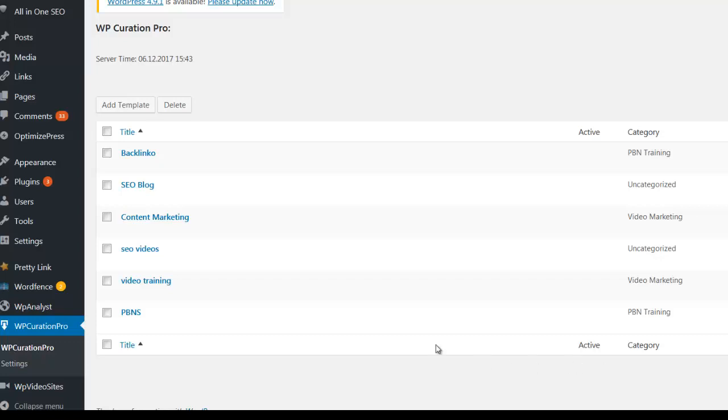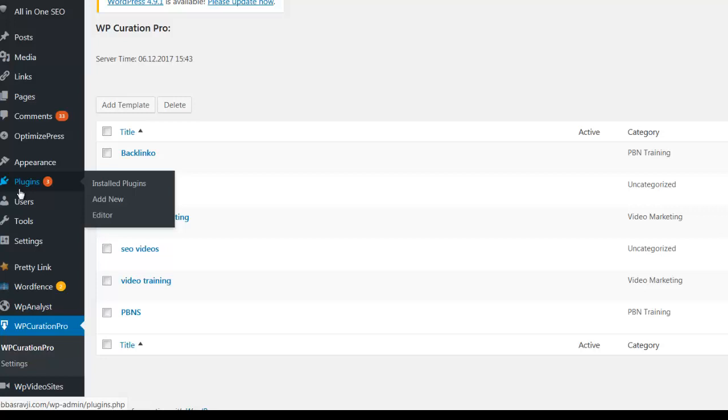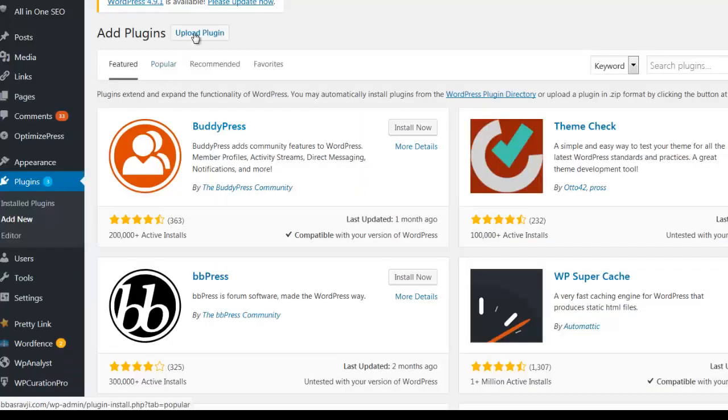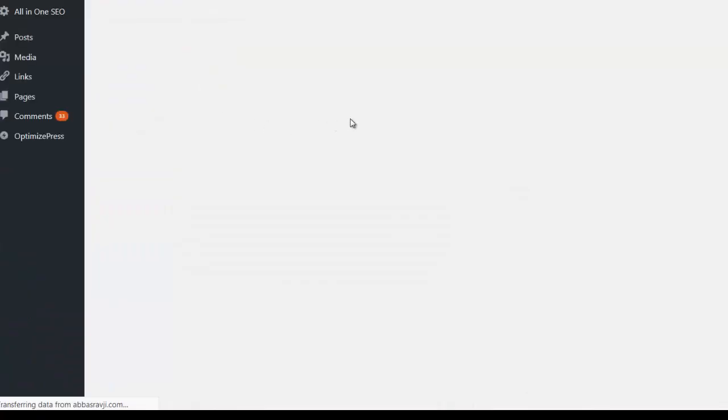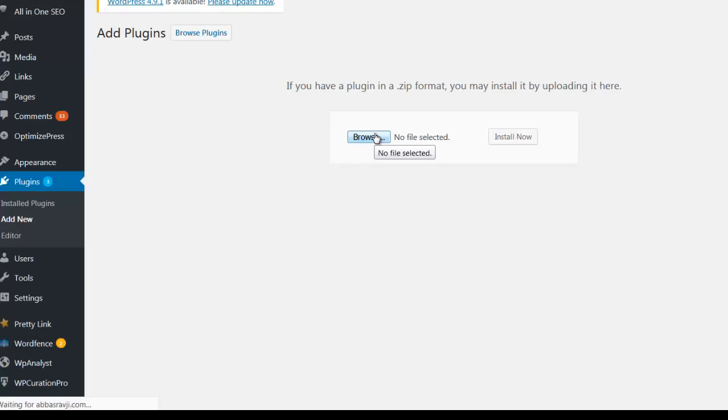So to install the plugin, you'll install it in exactly the same way as you would install any other plugin on a WordPress blog. Come along to plugins, click on add new, come along and click on upload plugin, then click on browse and select the zip file that you should have downloaded.